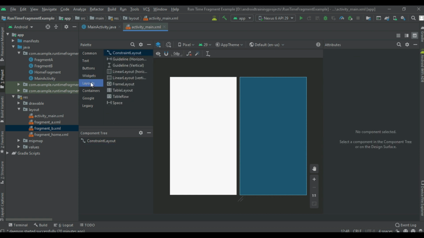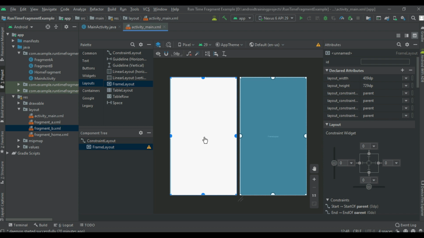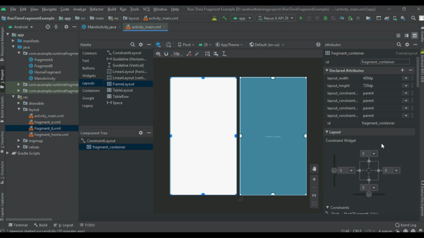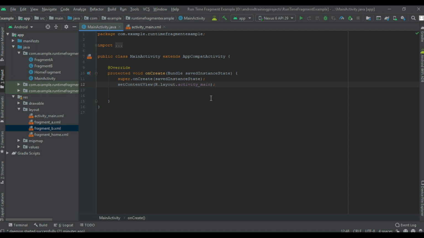So now I am going to add a container for the fragments within activity_main.xml. Here I am going to use a frame layout as a container. Now specify an ID for the frame layout. I name it as fragment container. Change width and height into match constraints. Now go to main activity.